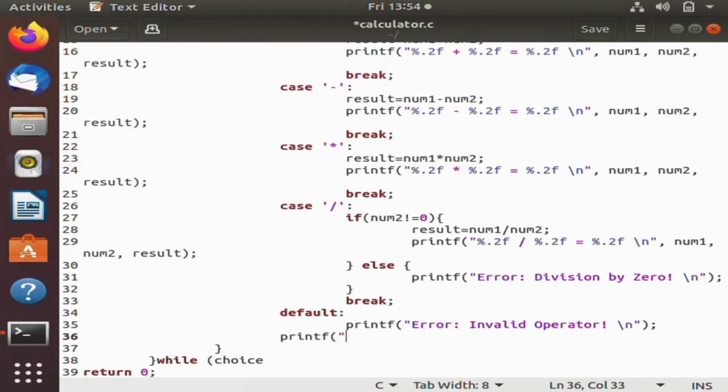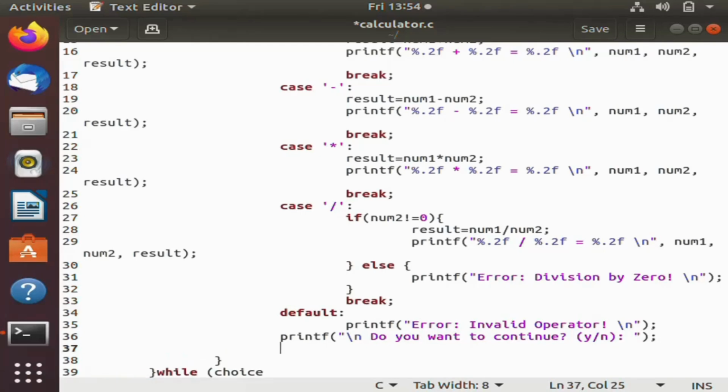I'll give it as printf. Maybe I'll ask the user, do you want to continue? I'll ask the user to enter y or n, right? And the user might enter a value. So I'll take it as scanf, and since I'm using %c, I'm going to give a space here. I hope you already know why we are using this ampersand and choice.